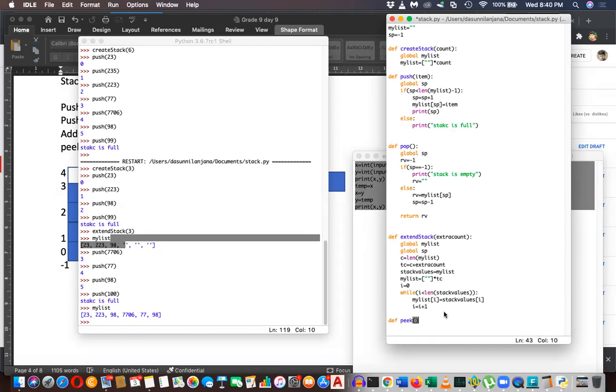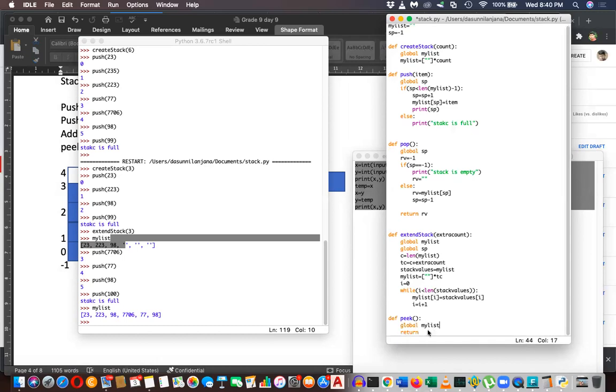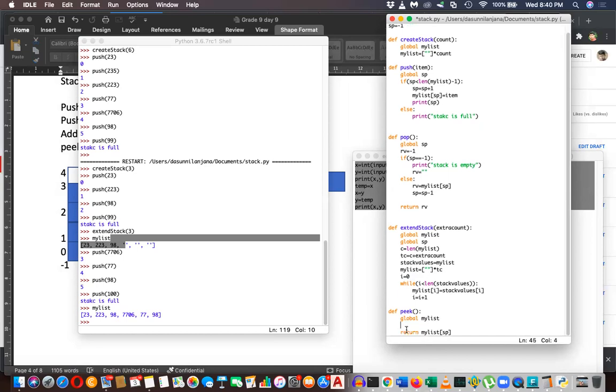Okay, let's access data from the top of the stack. That is simple. What you have to do is return. You have to get the global my list, and from that return the my list stack pointer item. The stack pointer is also global. So you are going to return the stack pointer. That's all. Nothing to do. No need to change the stack. You are just accessing without removing. You are just accessing.